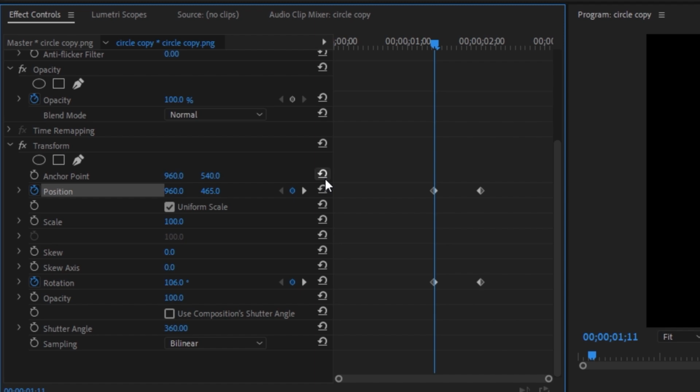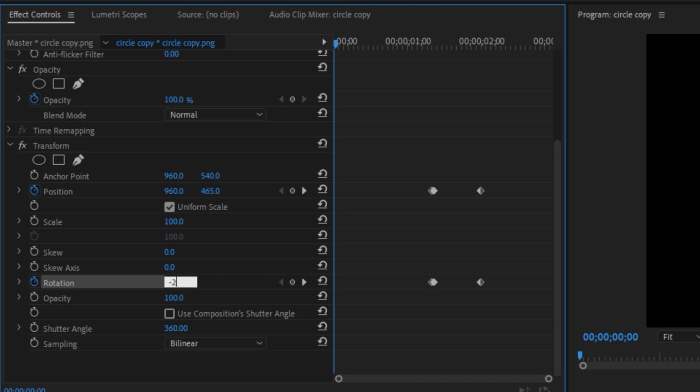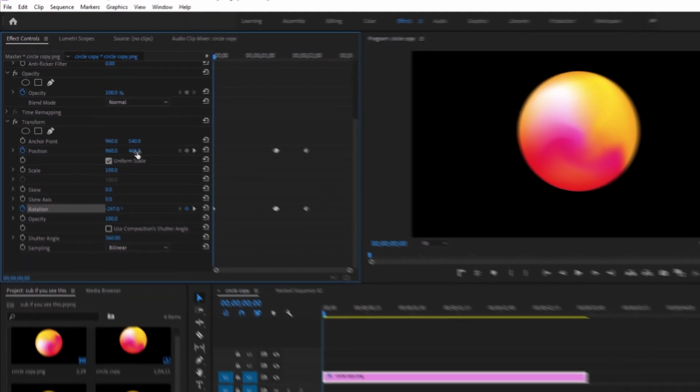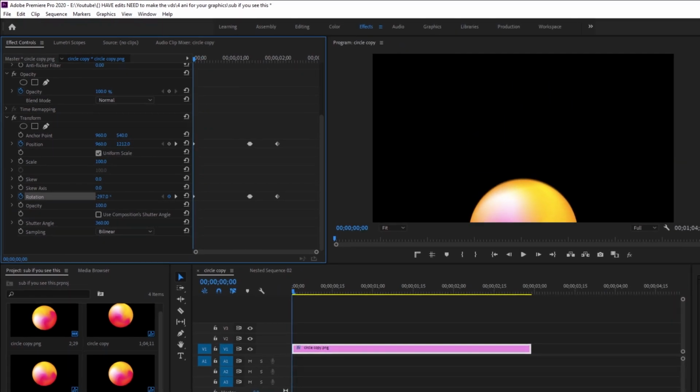So just go 1 frame to the left, and then we're going to create a keyframe for the position and for the rotation. And then we can just drag our blue tracer to the beginning of the animation and change this rotation to -297 and change this position, just scrolling it all the way down so we can no longer see that circle. We're going to select all these keyframes.